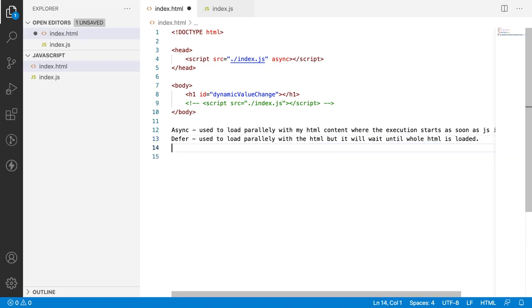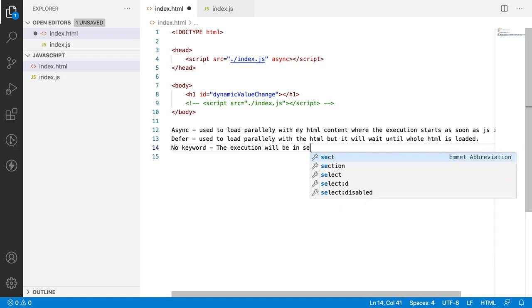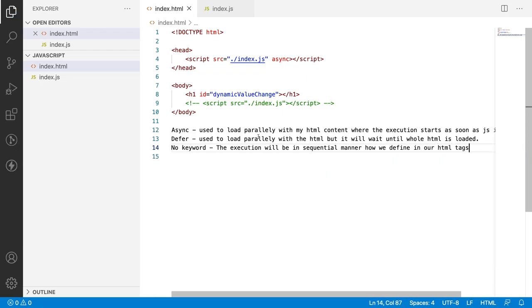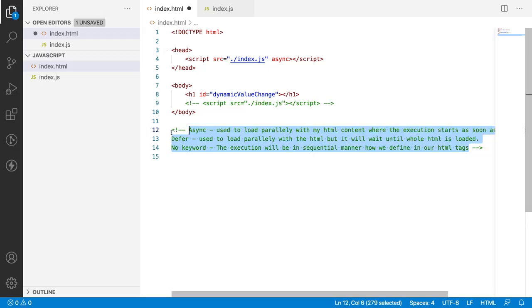And the last one is no keyword. In this case, the execution will be in a sequential manner, how we define it in our HTML tags. Let me save this, and also let me comment this. So this is the difference between async, defer, and no keyword. No keyword in the sense we will not use async, we will not use defer. So this will be the process of execution which we generally use, and that is the first one which I have explained.